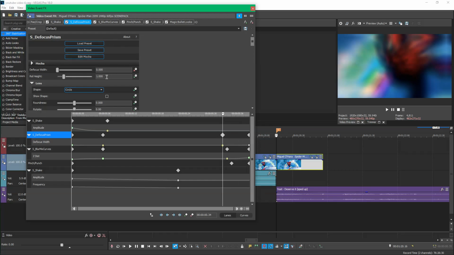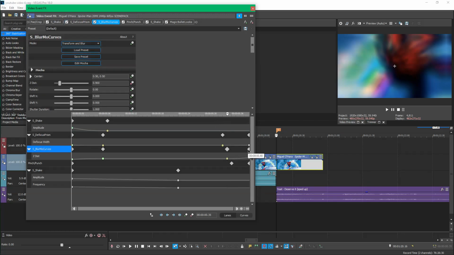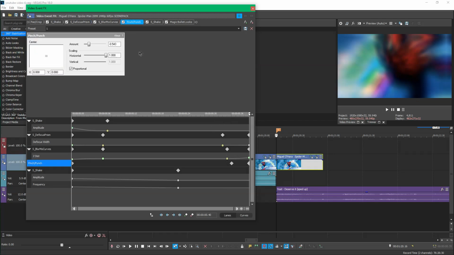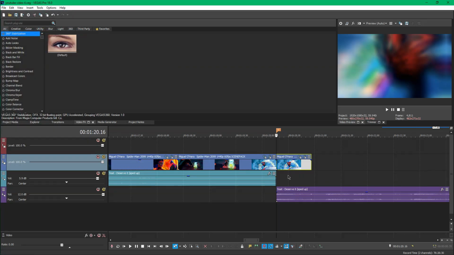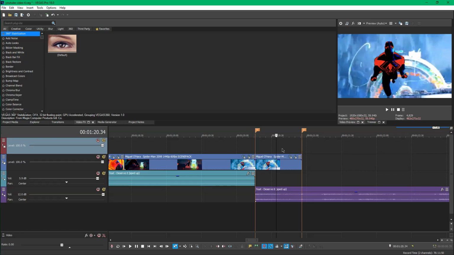You obviously have the 0 and the 1 for defocus prism. Then you'll have 0.014 like before, and all of these will be completely identical to the last one. So the Z dist for the blur mode curves will be 1.5 on the last frame, but 5 frames before that it'll be 0.9. Same for the pinch and punch, it'll be minus 0.543, and then here it will be 0. And this will make the whole transition come together, and it'll look good.